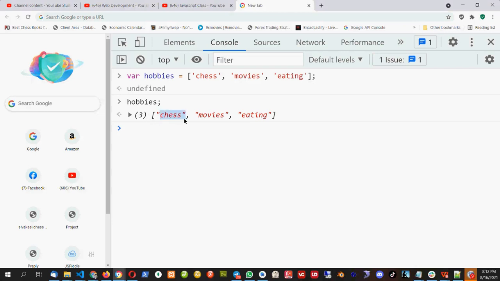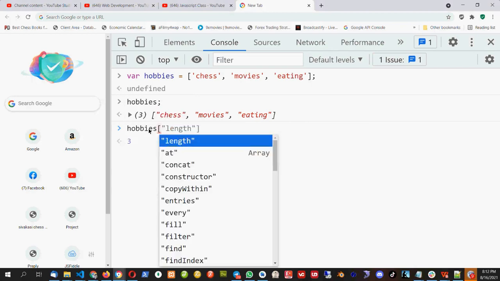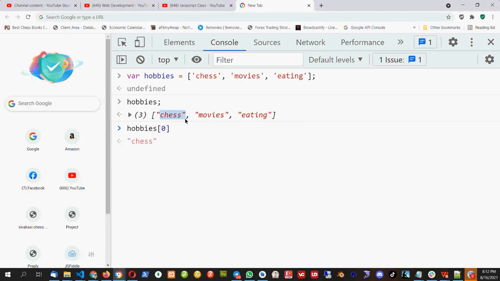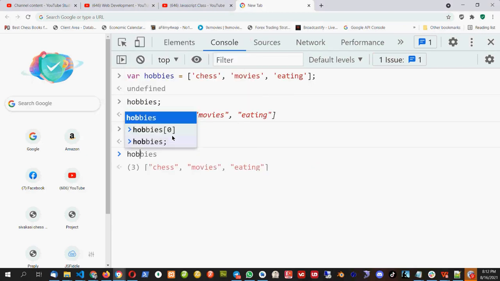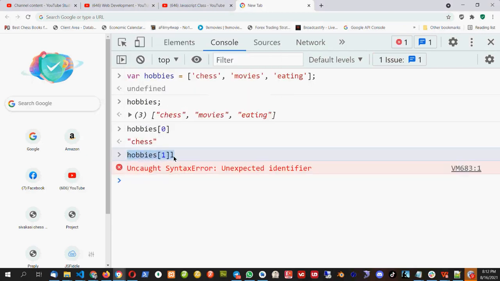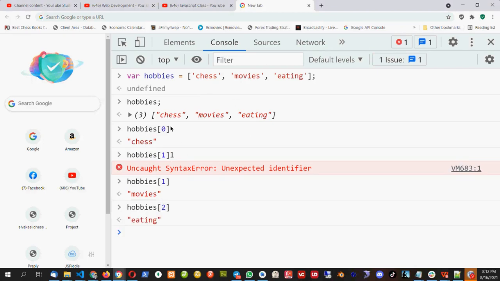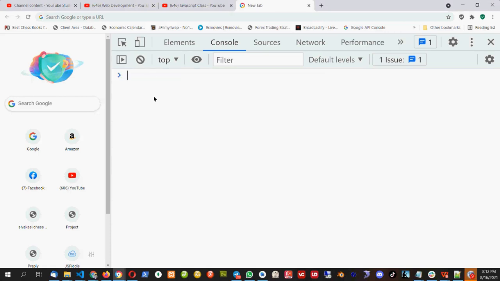So if I want to access each hobby, I can say hobbies of 0. So I will get chess. If I say hobbies of 1, I can access movie. There is a spelling mistake. And if I want to access this one, I will say hobbies of 2. Okay, so this is how I can travel the hobbies which I want. We have done this a lot in our past class. I am just repeating this thing.